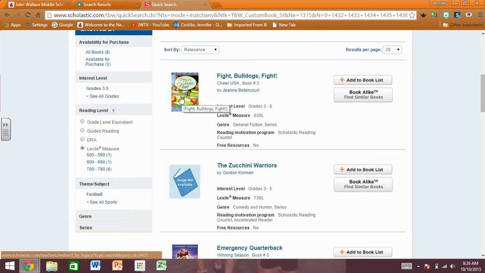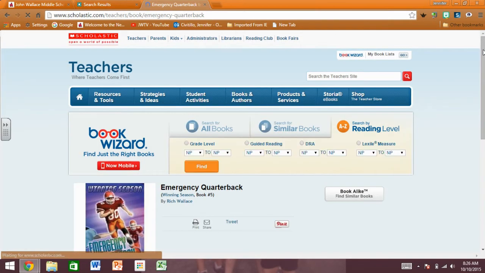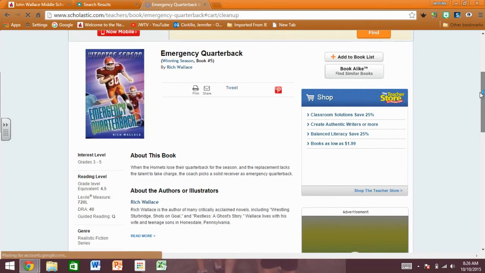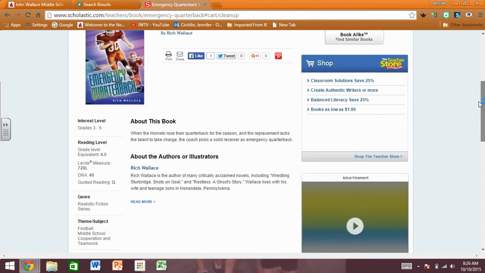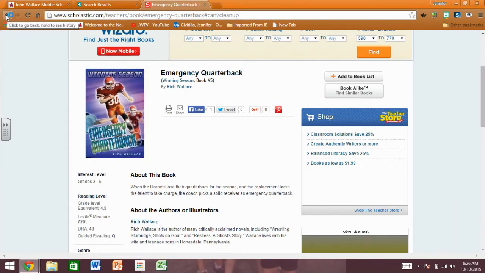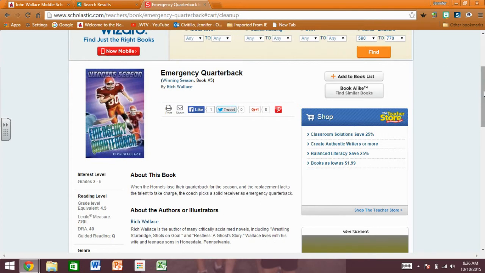So you can see here that it's a nice visual peek. They have a nice picture of the front cover in most cases. And what you can just do is click on the title. Let's say I want to look at Emergency Quarterback. It'll give me a little bit of background information about it so I can see whether or not it's a good fit for me, and if it fits within my interests. If I don't care for this particular book, I can always hit the back button and continue to look through my list. So this is one way to find a book.